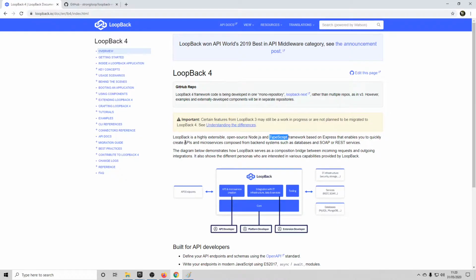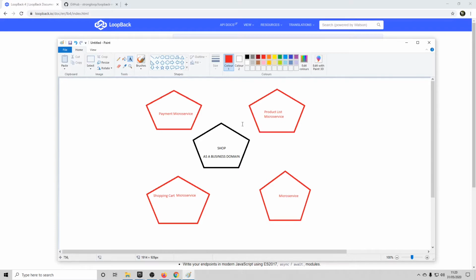Now, create APIs and microservices composed from backend systems. What do they mean by microservices? To explain this, I've produced this very sophisticated diagram. You can imagine that we have a shop as a business domain object, and we can build a number of small independent microservices around our shop object.